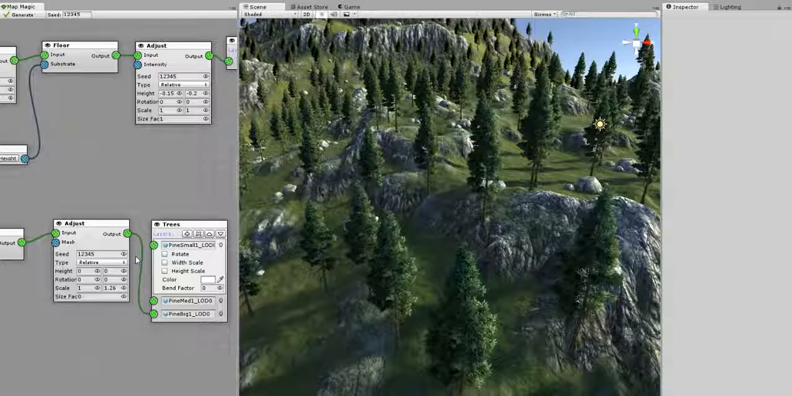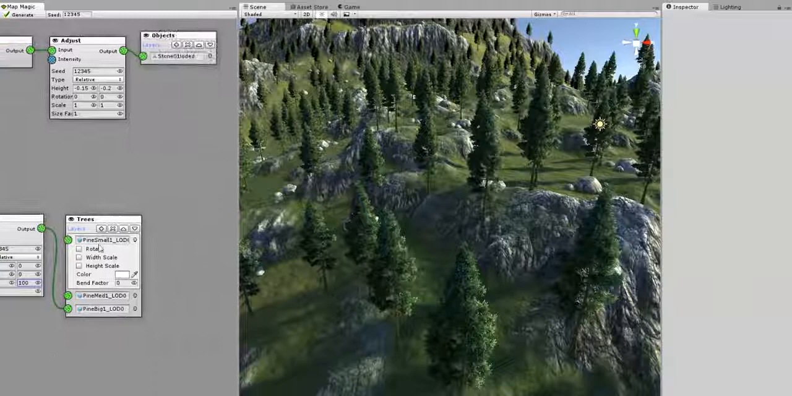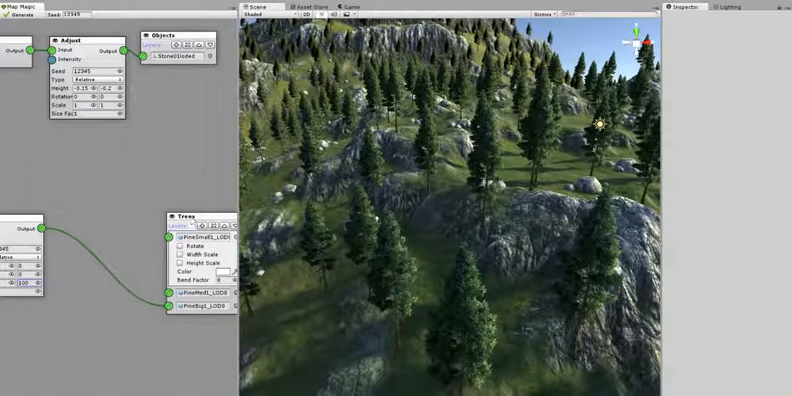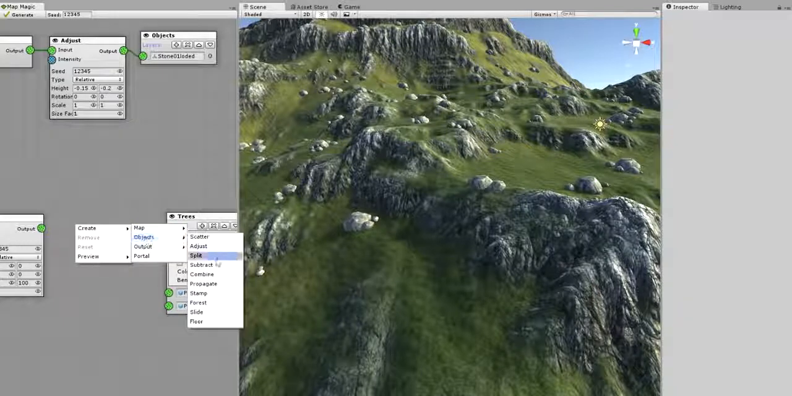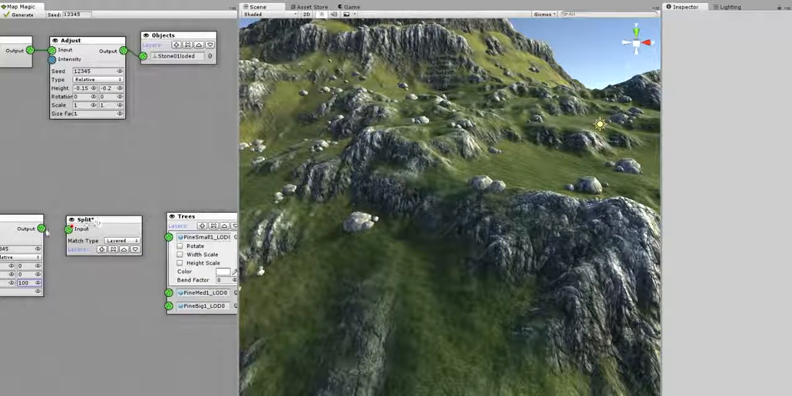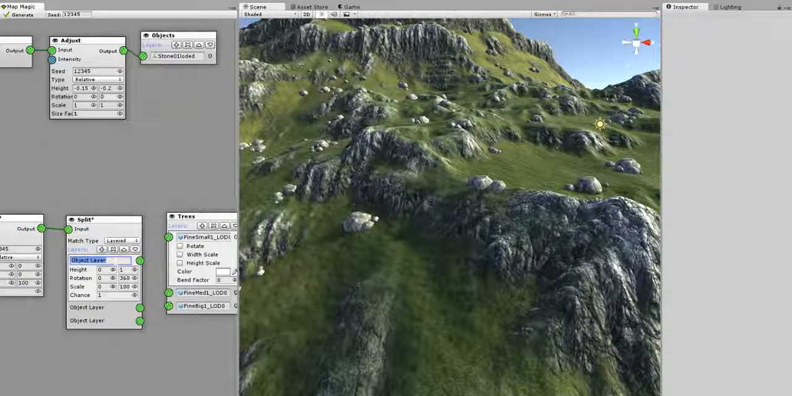But how to determine in which cases what input should be used? And that's what the split generator is for. For instance, I will set the tree size range from 1 to 100. And then I will add the split generator. And add three layers. Each of them will have a name corresponding to the tree size.